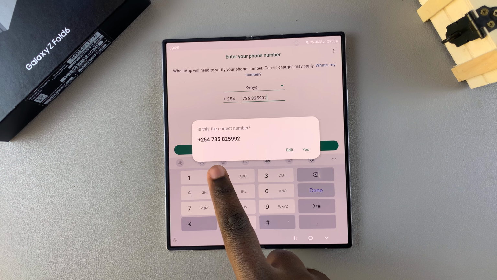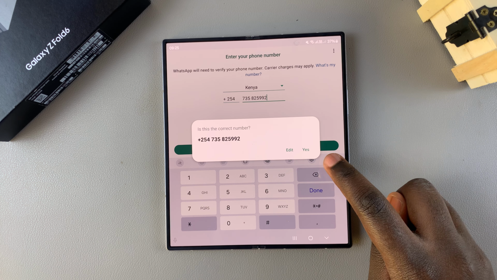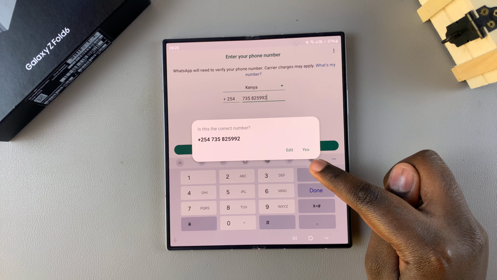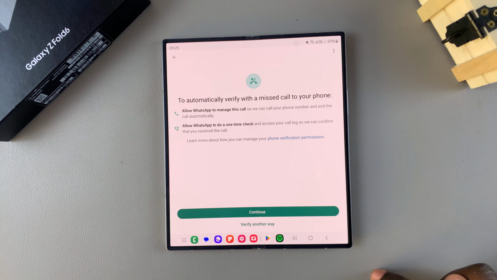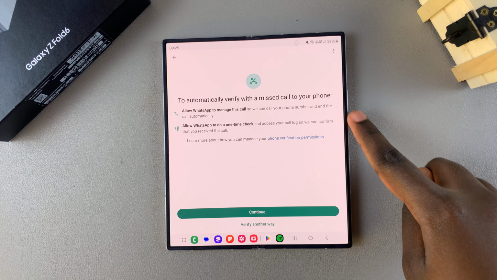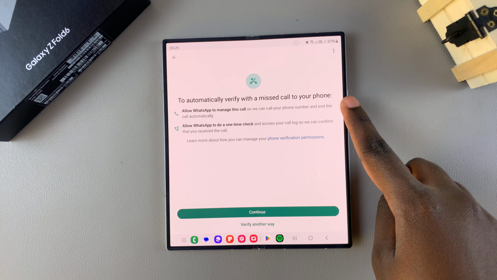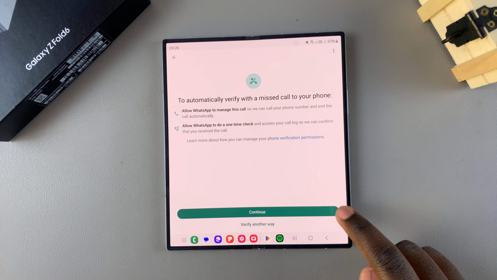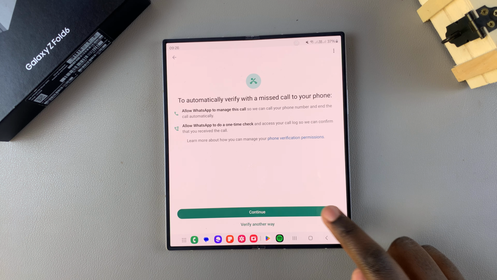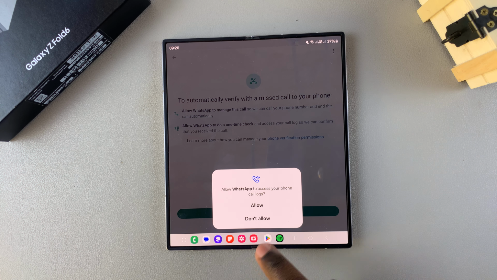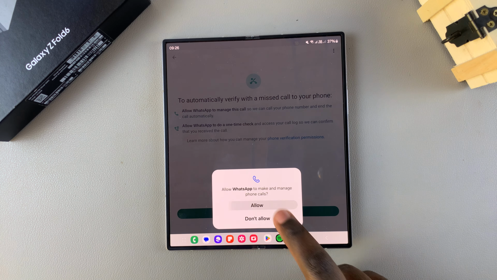And then confirm that that phone number is correct. If not, you can tap on Edit to customize it again, or you can tap on Yes to continue. Then from here, you'll need to verify your phone number. So you can choose to continue with the missed call option, or you can choose to verify another way, and this will allow you to use the SMS option. So choose whatever method you prefer, and then you'll need to allow WhatsApp to access your call logs or your messages, depending on your options.